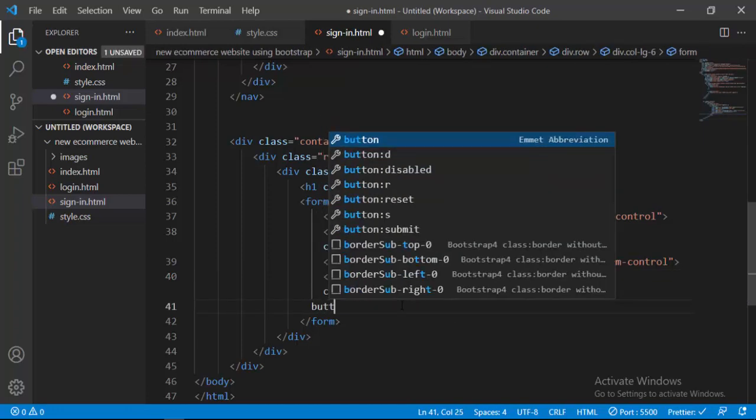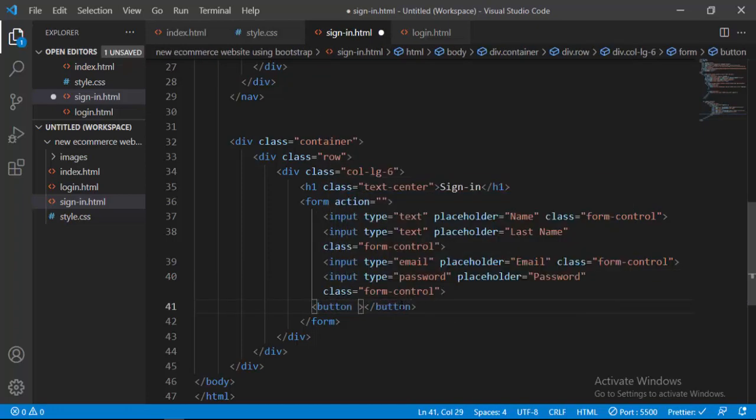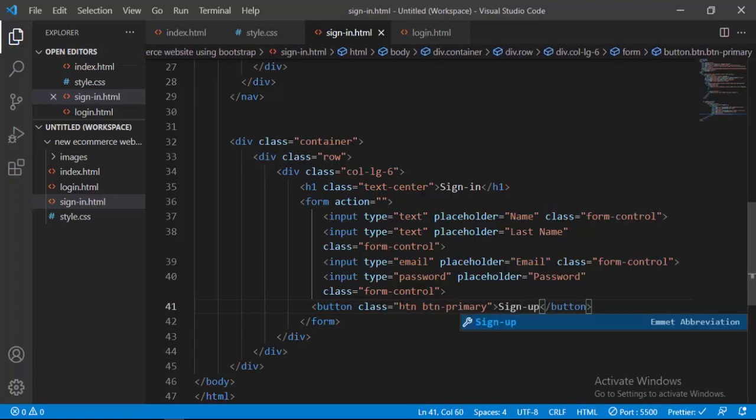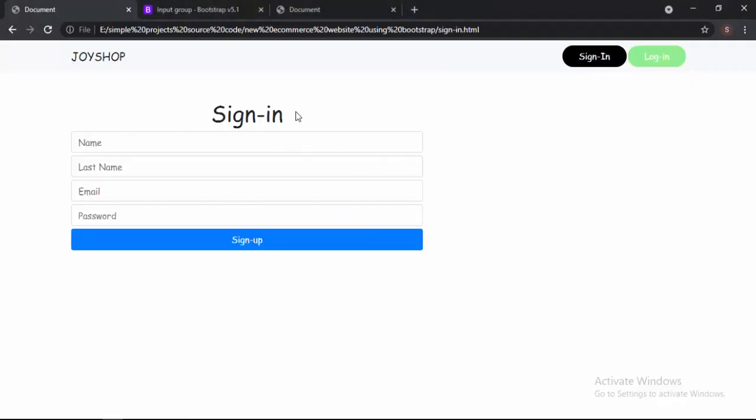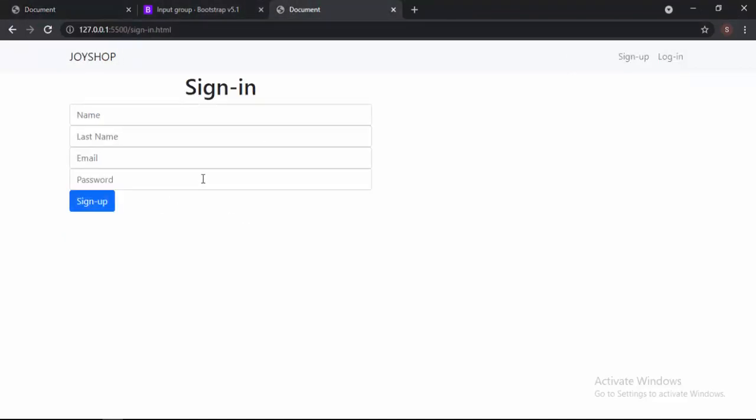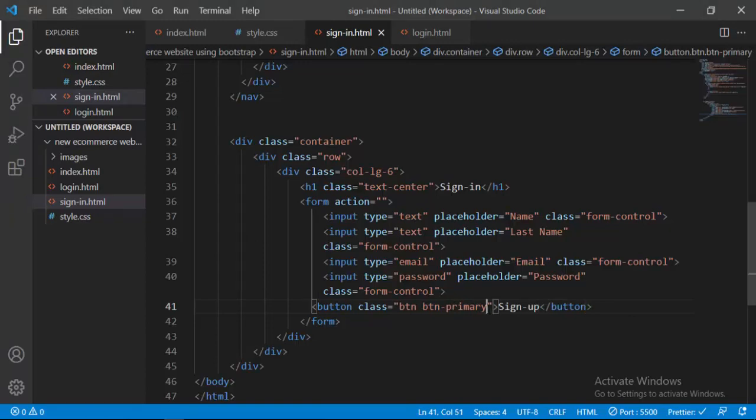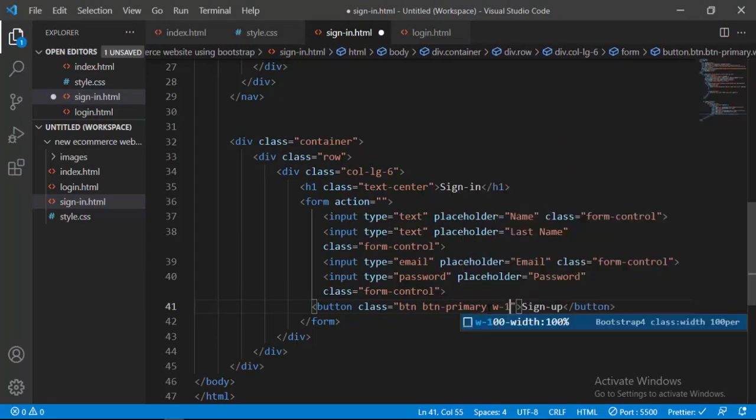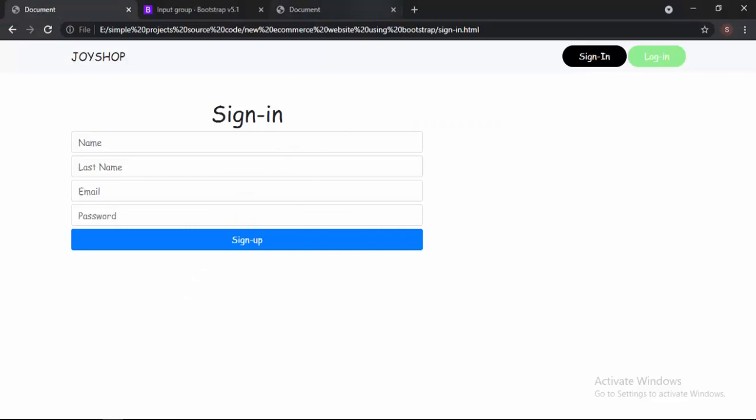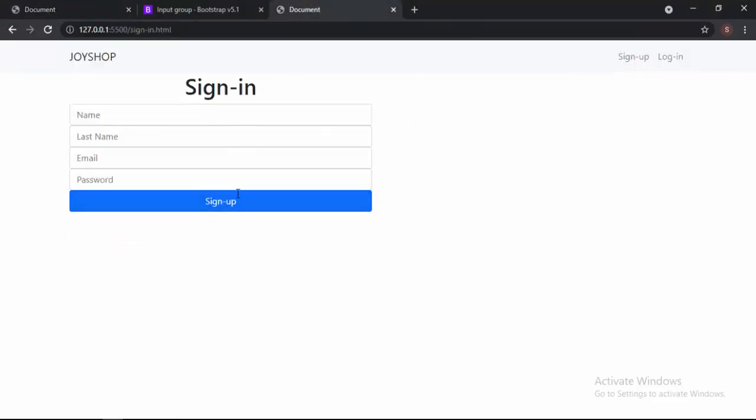So I just come here and say button, and our button gonna have the class of btn primary, its color. So I say primary, and inside its inner HTML we're just gonna say sign up. Sign in or sign up isn't matter. So now you see that it's looking like this, but if we want it to take the entire web page, the entire column, so I'm gonna give it a width of 100. Yes, now it's fixed.